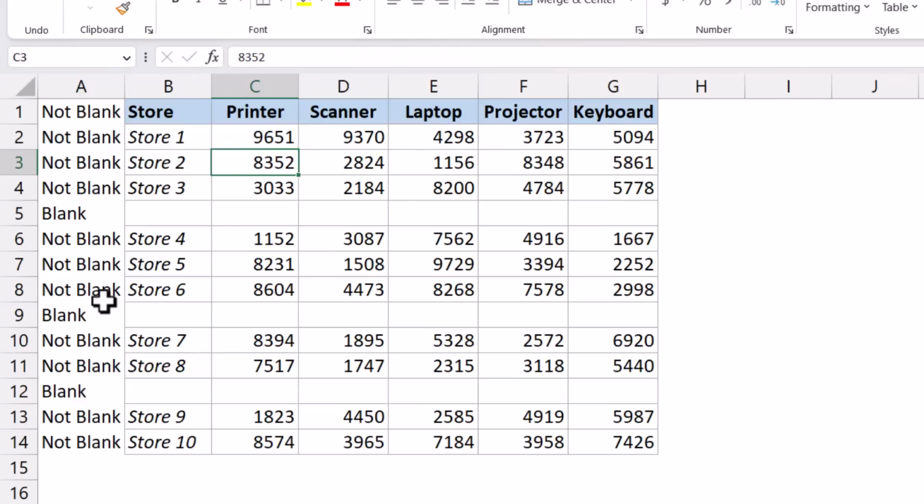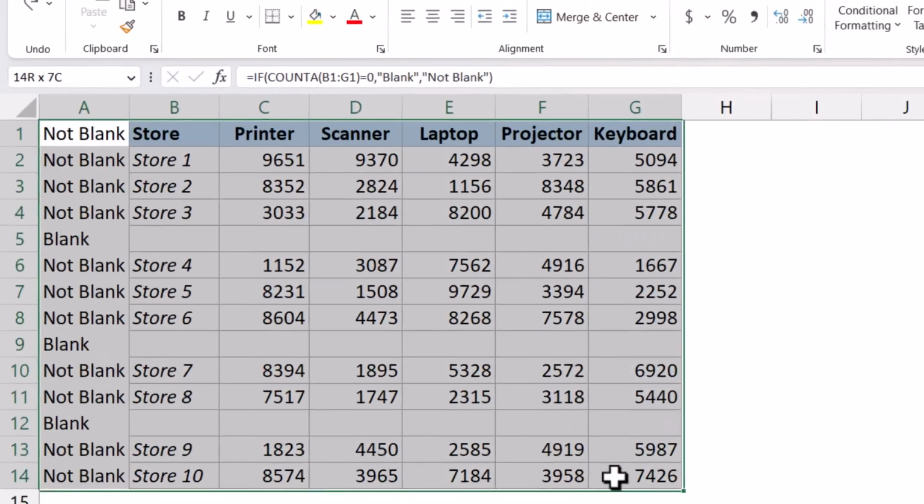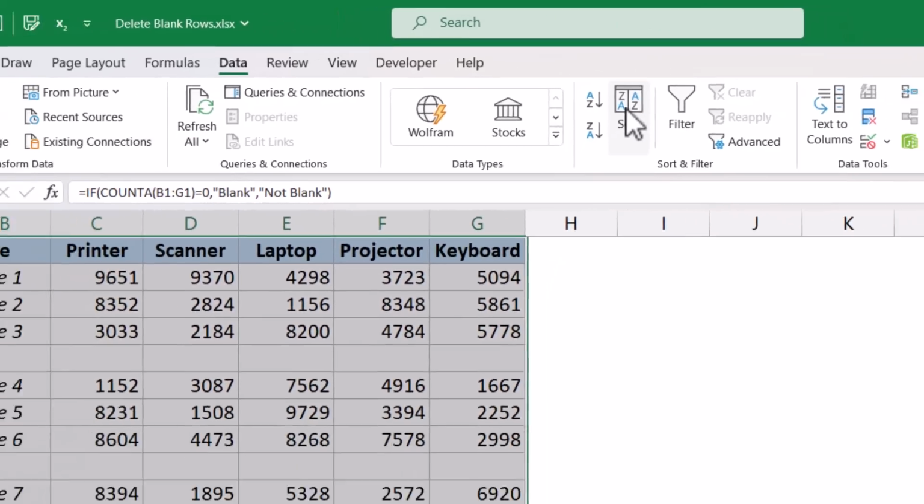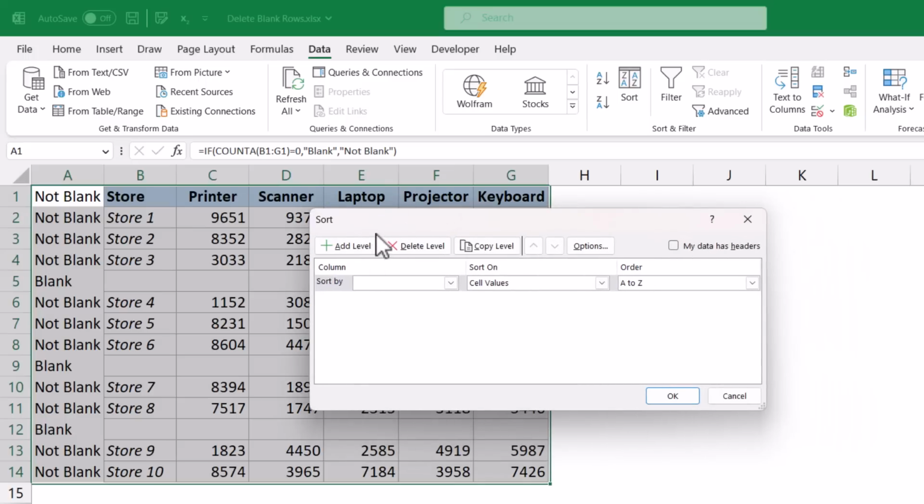Now what I'm going to do is sort this data so that all these blank rows are at the top. So I'm going to select this entire data set. Then I'm going to go to the data tab here and then click on the sort icon. And when I do that, it opens the sort dialog box.